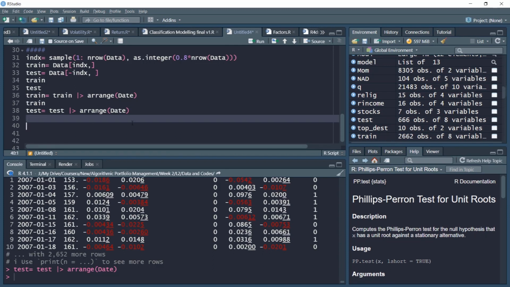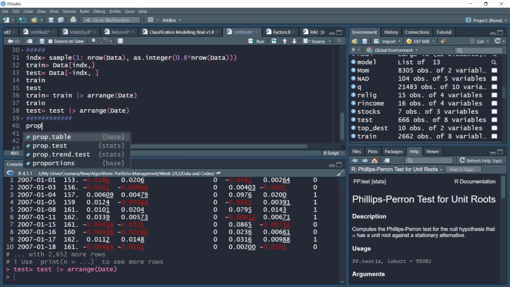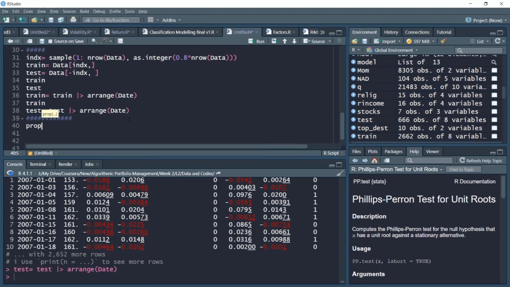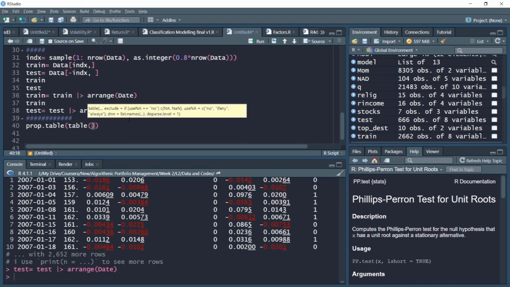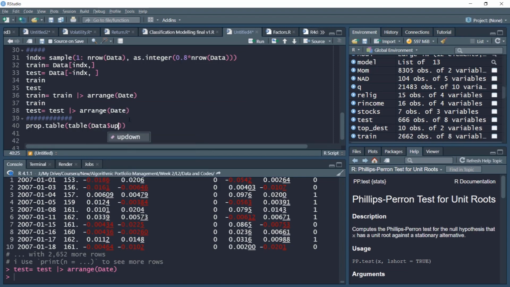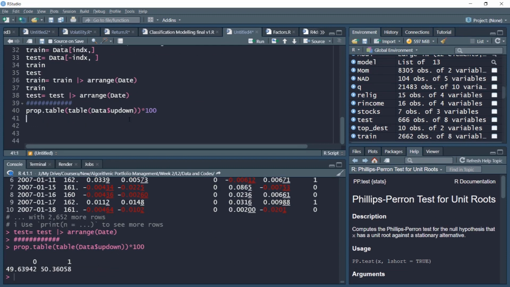As a good check, it is important to see whether the distribution of our dichotomous or binary variable, which is the up-down variable, has the same proportion. What do I mean by proportion? Let's look at it. I want to know what is the proportion of ones and zeros in this up-down variable in our original data. So I'll use this prop.table command, and then I'll put it in table form. I have the original data, which is data $updown, and I'll multiply it with 100 to get the number in percentage form. So notice it's approximately 50-50% in the main data set.